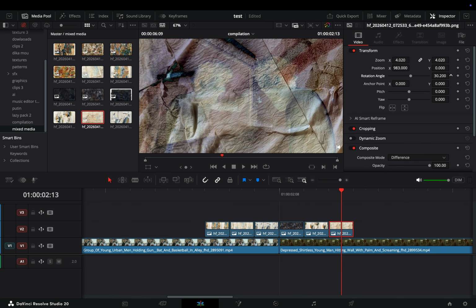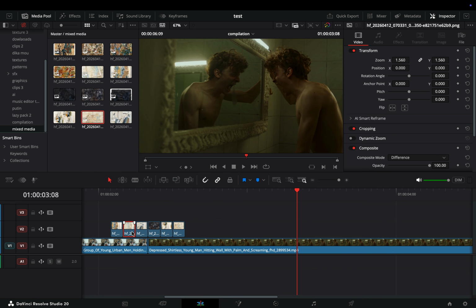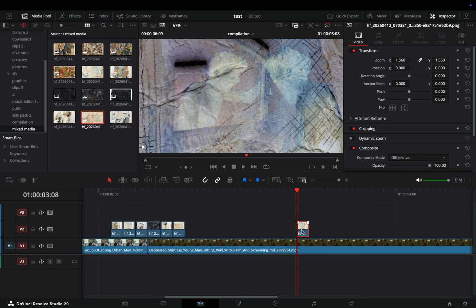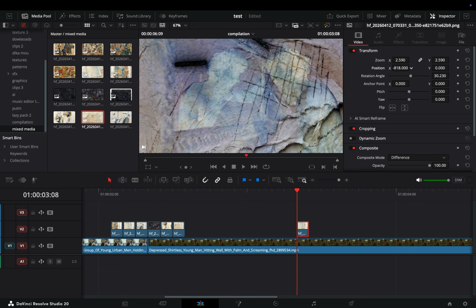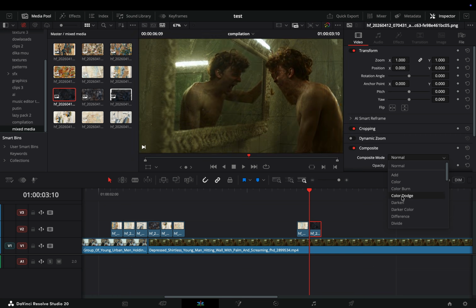What I like in this technique is that you can also use it as a short effect on your clip, not just as a transition. You can take the same image, change the size, position and rotation, and you will have a different pattern.